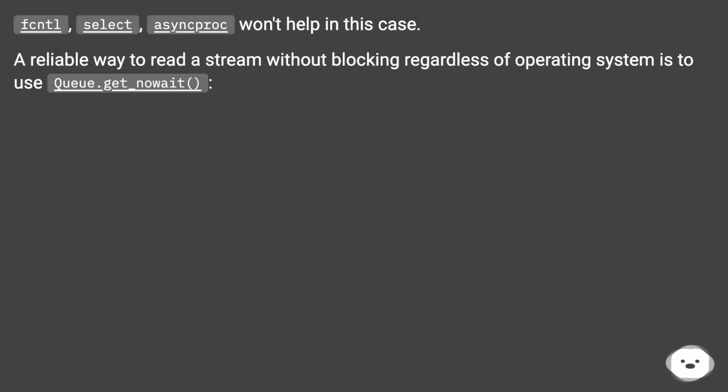fcntl, select, asyncproc won't help in this case. A reliable way to read a stream without blocking regardless of operating system is to use Queue.get_nowait.